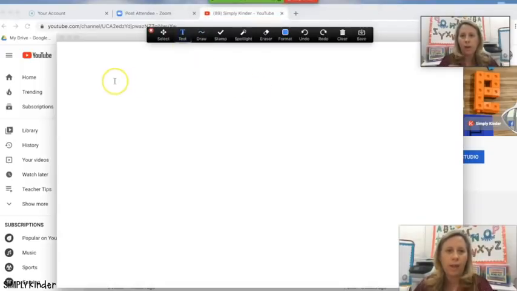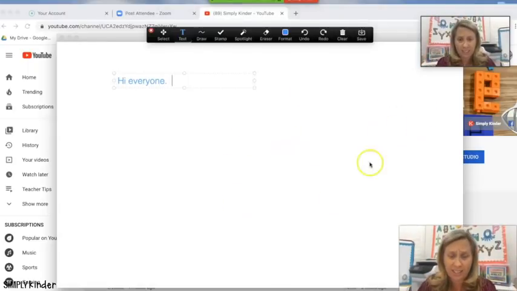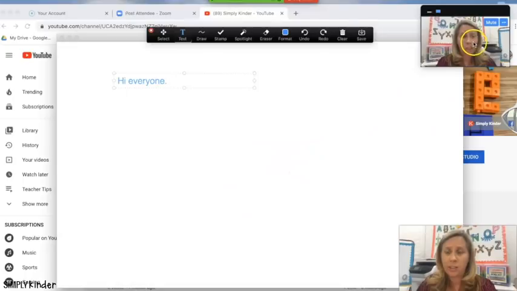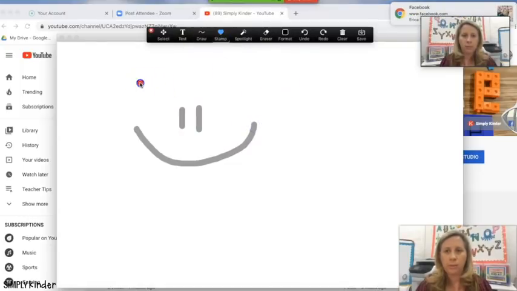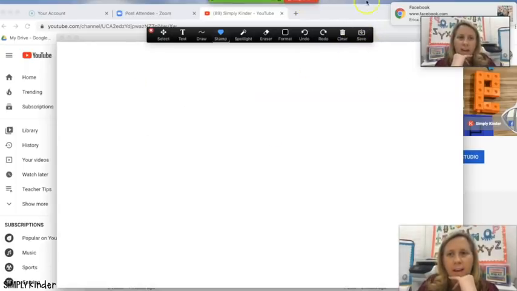So on here, you can go in and you can add text. Hi, everyone. So they're just seeing this box, and you're seeing the box and all of your students. And you can erase things, and you can draw things. You can add some stamps like that. All sorts of different things that you can do. And so you can undo, redo, clear. I'm going to clear my drawings. You can save your drawings, all of that kind of stuff.